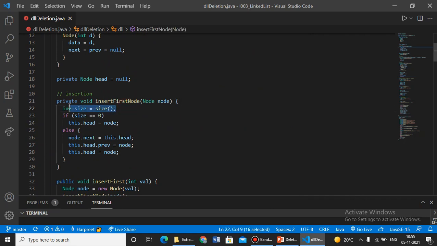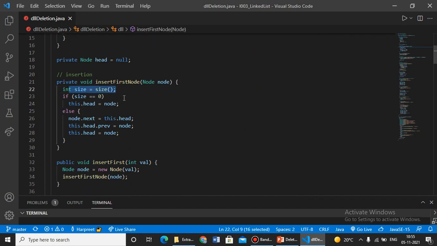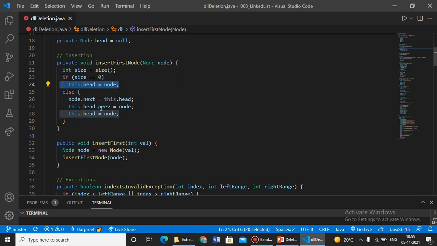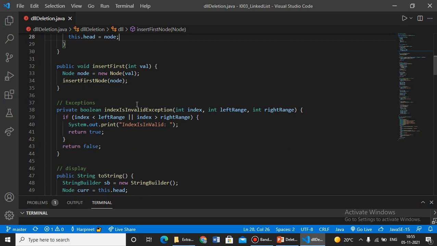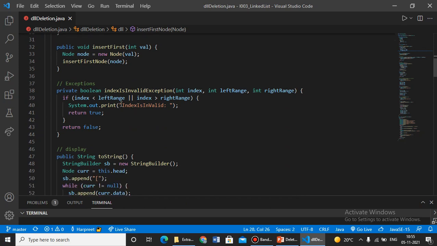If it has given me the size of the doubly linked list, and that size is 0, this means that the head is not pointing to anything, so this dot head should be node. Otherwise, the simple things which we have discussed: node's next will be this dot head, and this dot head dot previous will be node, and this dot head will point to node. These are easy to understand, no need to go into detail.